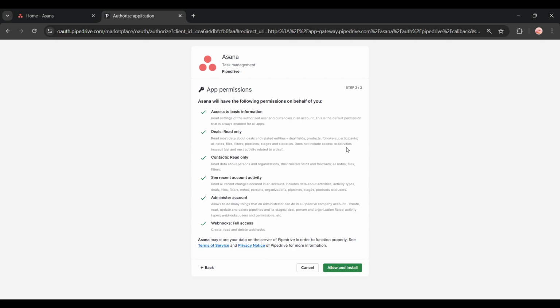The next screen is important as it shows you the app permissions. This displays exactly what information Asana will be able to access from your Pipedrive account. You'll see items like access to basic information, deals set to read only, contacts also read only, the ability to see recent account activity, administer account privileges, and webhooks with full access. Review these permissions carefully to understand what data will be shared between the two platforms.